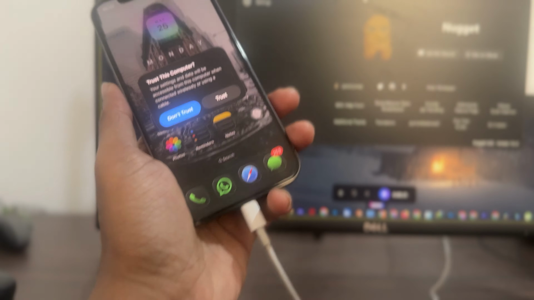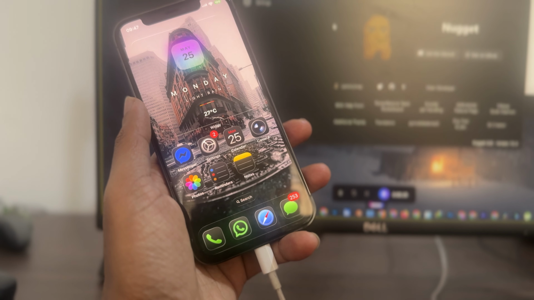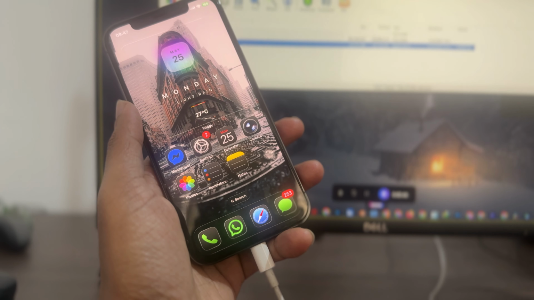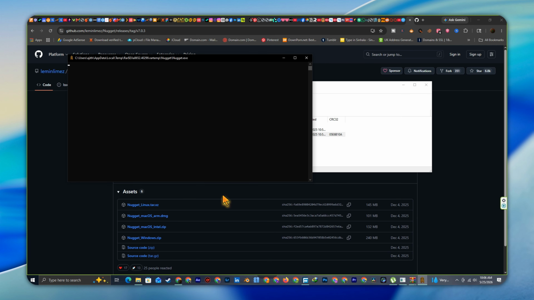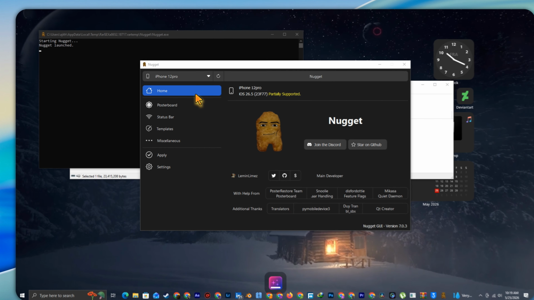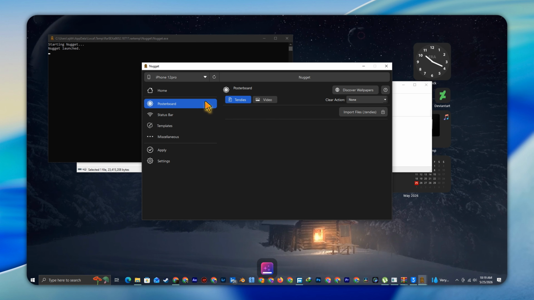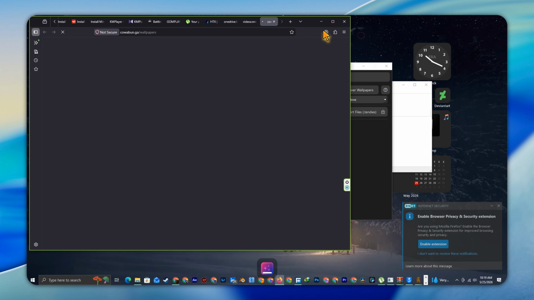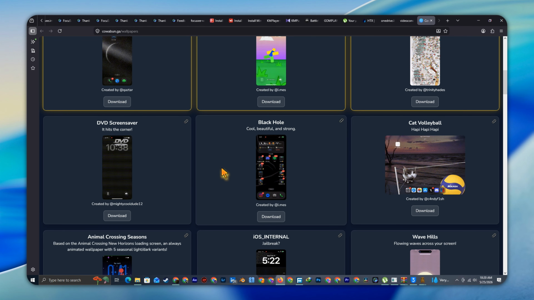Next, connect your iPhone to the computer using a cable. Make sure the cable is working properly, and if your iPhone asks to trust this computer, tap Trust and enter your passcode. Once your iPhone is connected and Nugget detects the device, now inside Nugget, click on Poster Board and then select Discover Wallpapers. After that, it will take you to a website where you can find and download cool animated wallpapers for your iPhone. Here, you can choose any live wallpaper you like.